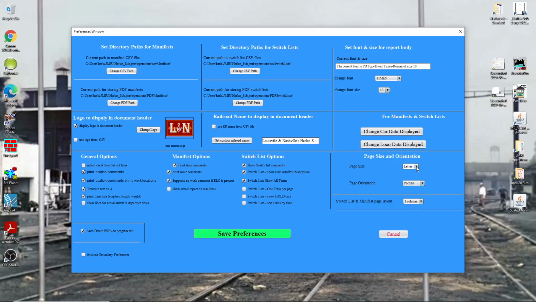Also, the page size. In the U.S., letter is the dominant size that's used. Outside the U.S., I understand type A4, which is a little bit narrower and a little bit longer than U.S. letter size, is the dominant size. But we offer A3 through A6 for those outside the U.S. And in the U.S., letter is going to be used most of the time, but we do offer legal, which is 8.5 by 14 inches, which would give you a little bit more space. Then, of course, you can print in portrait or landscape mode.